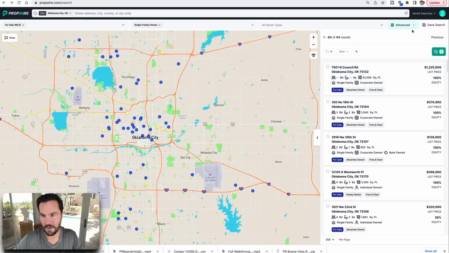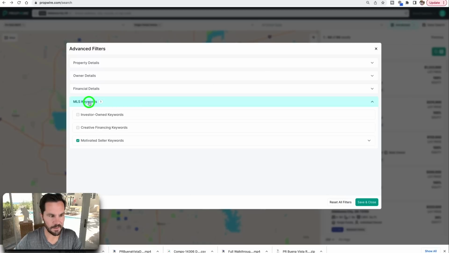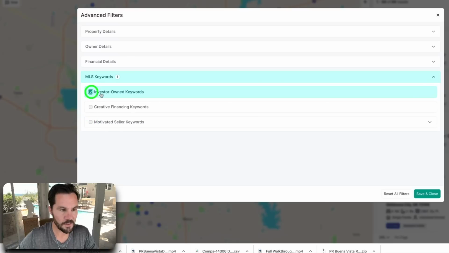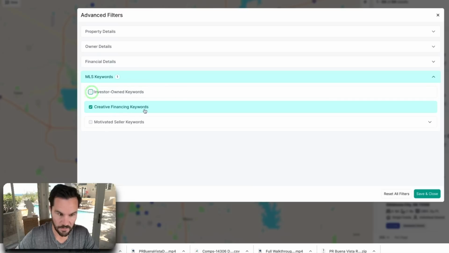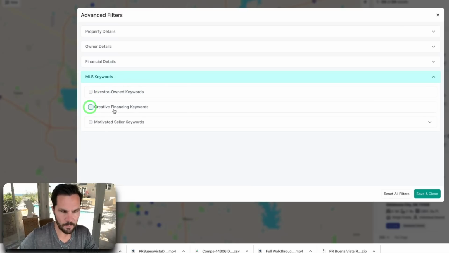Now, those searches that we have been doing have been under the advanced MLS keywords, motivated seller keywords. So I could also do investor-owned keywords. I'll show you that in a second, or creative financing keywords. So I could also do that. Now I'm going to do a separate video and really show you how to do creative financing on the MLS through Propwire, which is really cool. But let's take a look at investor-owned keywords right here.